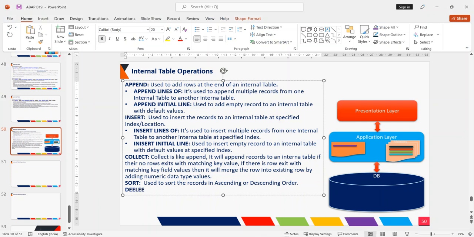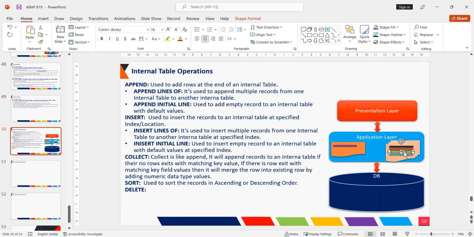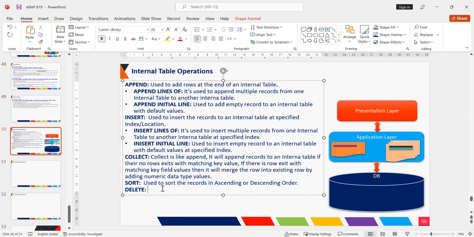delete, right? What is the use of delete? If you want to delete any rows from an internal table, in that case you can use delete. Let's say you want to delete this row from an internal table, you can use delete. Whenever you delete any rows, the below rows will be moved one step above or two steps above, depending on how many rows you're deleting. Okay, this is to delete the existing row.